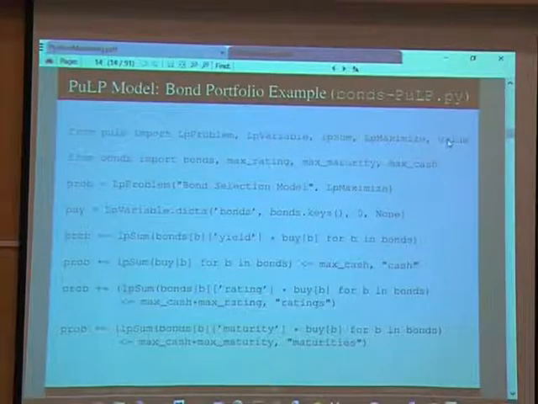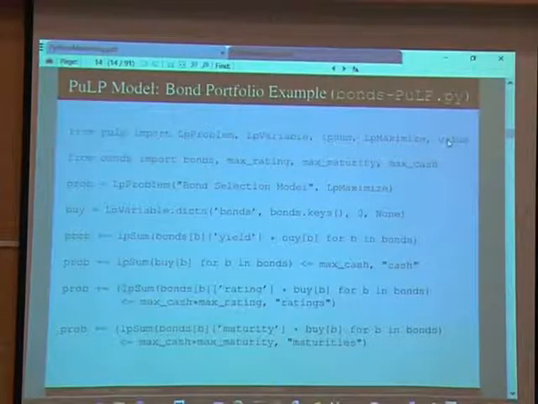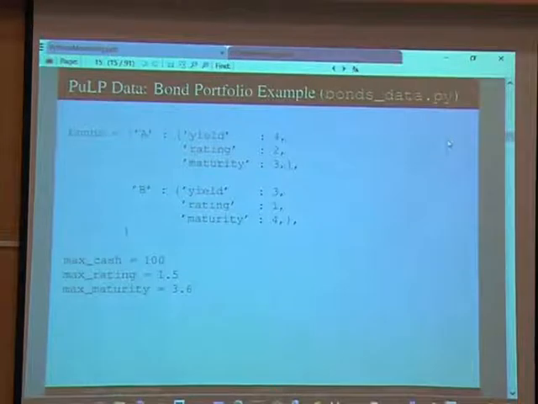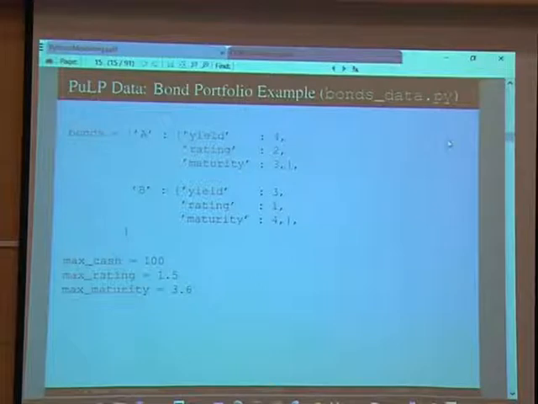So this is a very simple bond portfolio model, and actually it's probably easier to explain it if I just show you the input data. The input data is some bonds which have properties such as their yield, their rating, maturity, and so on. The model that I'm showing you on the previous slide is just to maximize the average yield of our bonds, subject to some conditions such as that the rating should be no more than a certain average level, and the maturity should be no more than a certain average level.